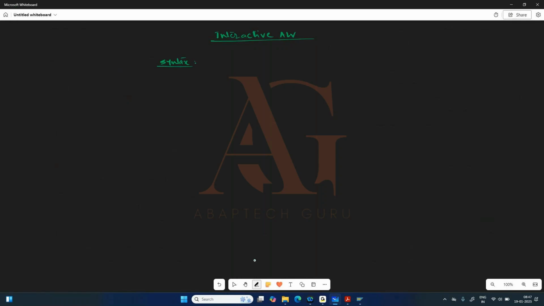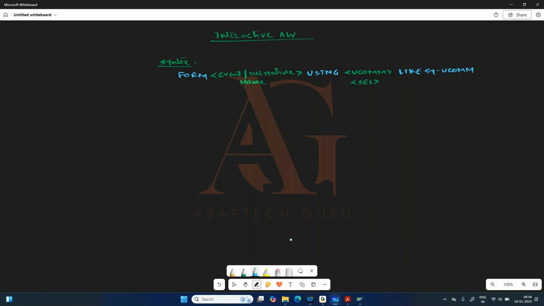Syntax for this: form, event or subroutine name, using UCOM like SciUCOM, cell type, slice underscore cell field, and the logic related to the interactive.